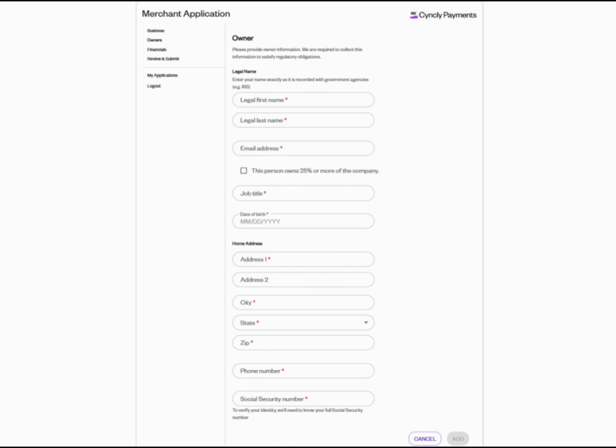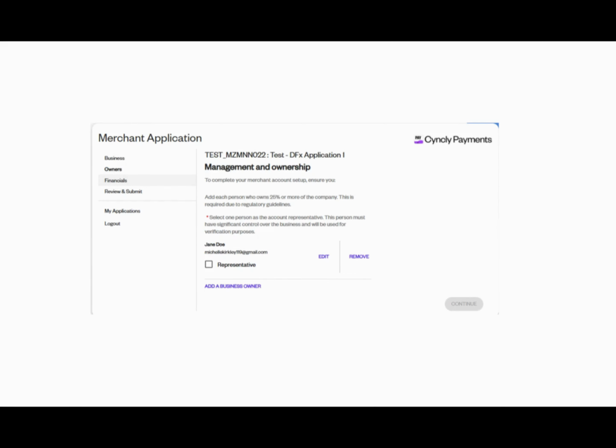If you need to return to the previous section, use the menu options located in the upper left-hand corner of the screen. Be sure to complete all required fields for each owner, then click the Add button. If you have additional owners who have 25% or more ownership, you must click the Add a Business Owner link. You are required to provide owner information for all owners that have 25% or more of ownership per card brand requirements.